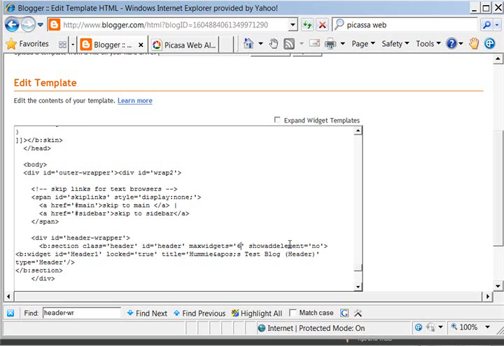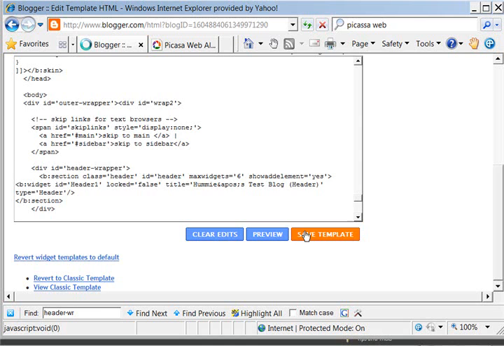And then at the top, it's not showing that you can add another element to the header portion. I want it to be able to do that, so I'm going to say yes. And then right now it's locked, where you can't take anything in or out of that section, and I'm going to change this to false. And I'm going to save my template.